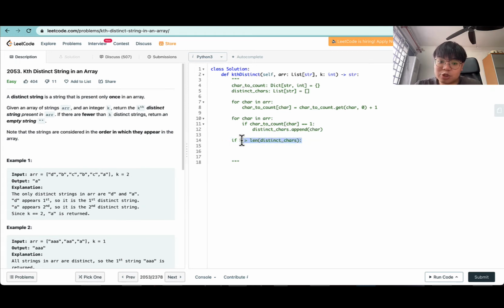In this case, this will be true, and we will just return an empty string like this. That is because if there are fewer than k distinct strings, return an empty string. Else, we will just return distinct chars at position k minus 1. Because distinct chars is 0 indexed, so if you want the 5th distinct string, actually I should call this distinct string, should I?